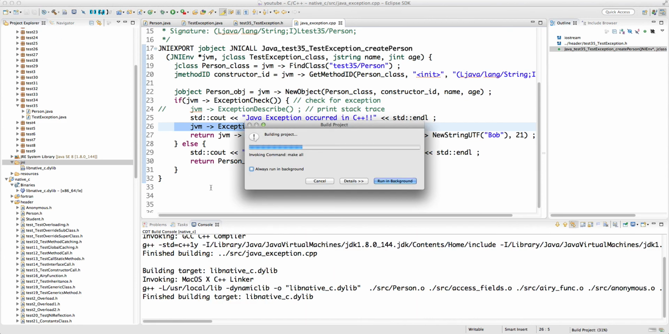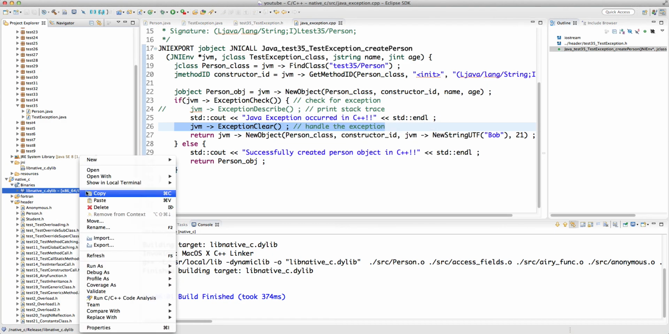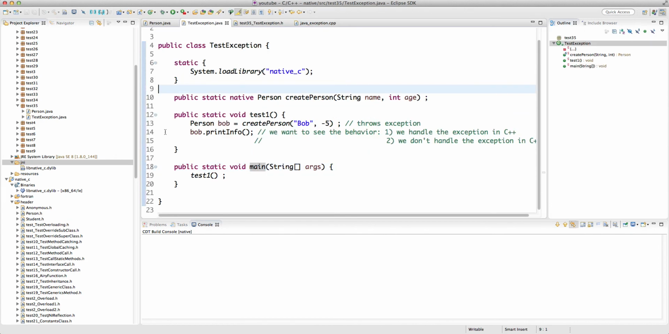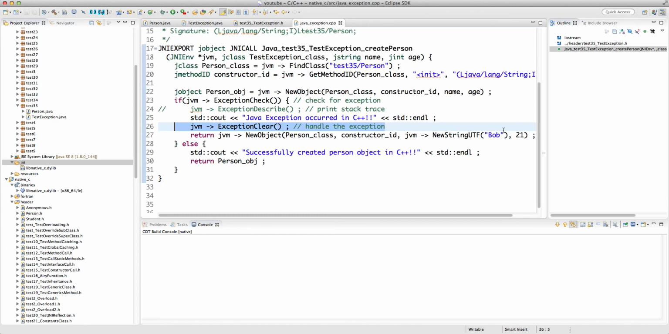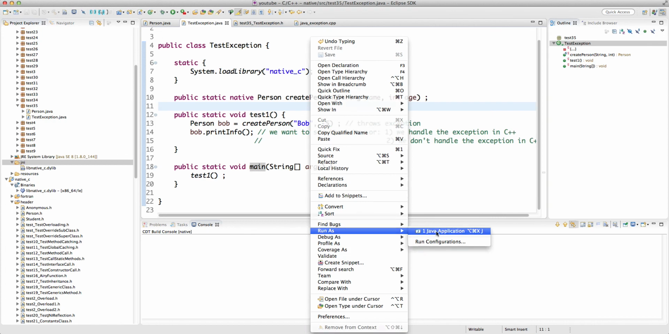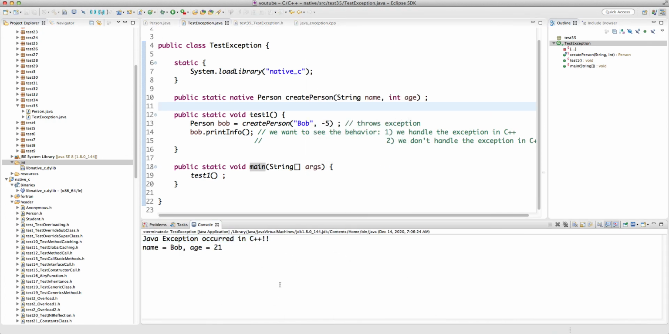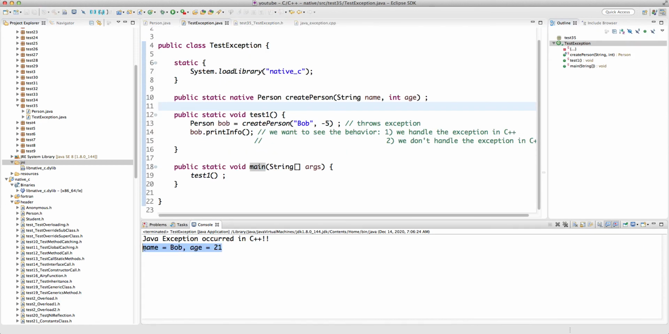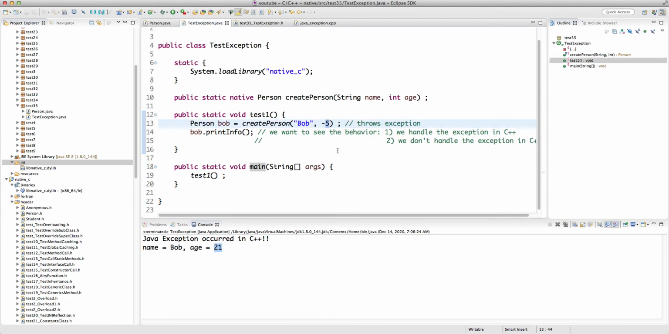So let's build this. Let's copy and paste the dynamic library. And then let's go here and run it. Now I come back with a valid object which has the name Bob and age 21, right? This is how I'm handling this exception, and then this line of code bob.printInfo also is going to be executed. As you can see, there is no stack trace here. The JVM didn't freak out because we told it that we handled the exception by asking it to clear the exception. And then as you can see, the default object was constructed. The name is Bob and age is 21 instead of -5, right?